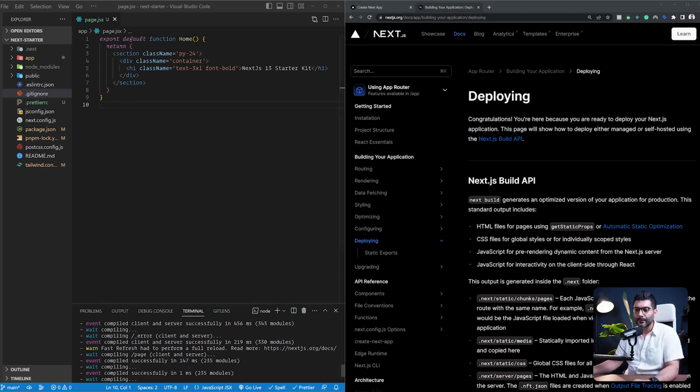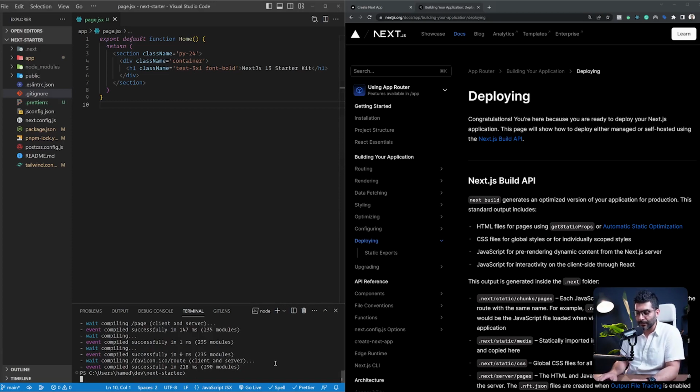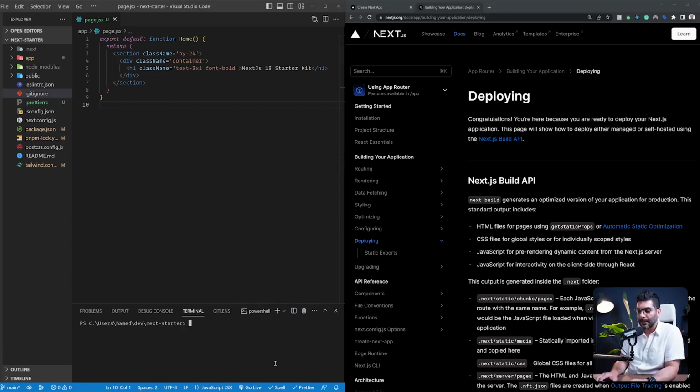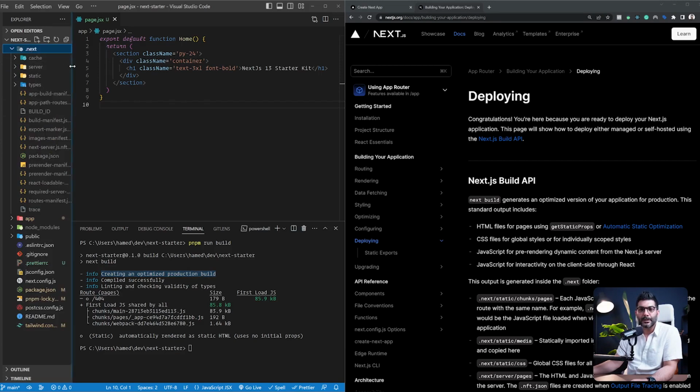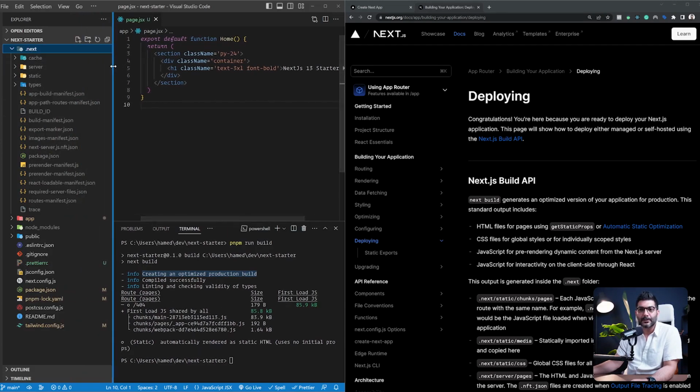So just come to our application over here. I'm going to stop the development server and I'm going to run npm run build. As you can see, this build script started creating an optimized production build of our application. It created some routes and different pages based on what we had here. And if we look at our code base, this .next folder was added, which is all the files and folders that have been generated as part of this build process.